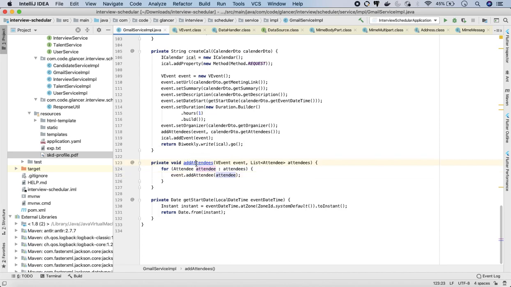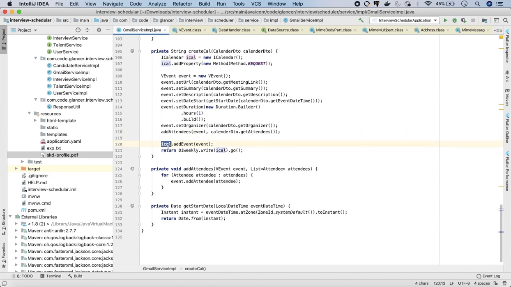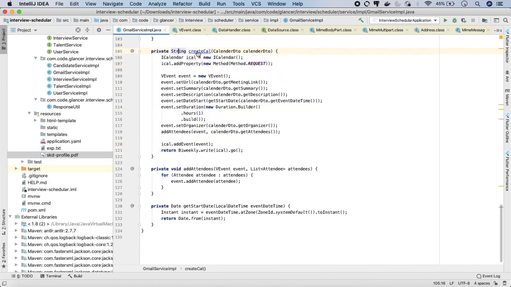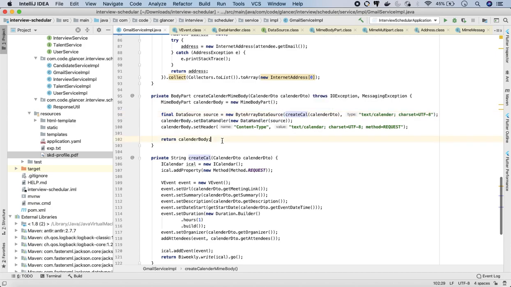Now, at last, in the calendar we have created, we have to set the event. So this is a calendar, and I am setting the event. There is one class to write all of these as a string, because we need something as a string, right? So the weekly dot write iCal dot go will give this all as a string. All right, now let's come here. If we come here, we are setting this handler and then the header.